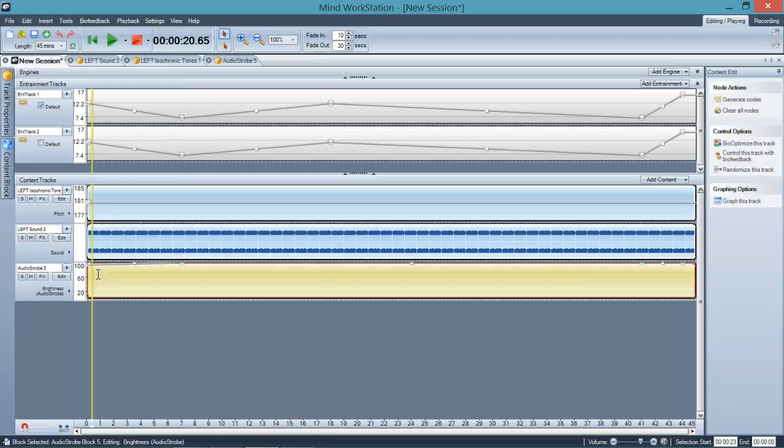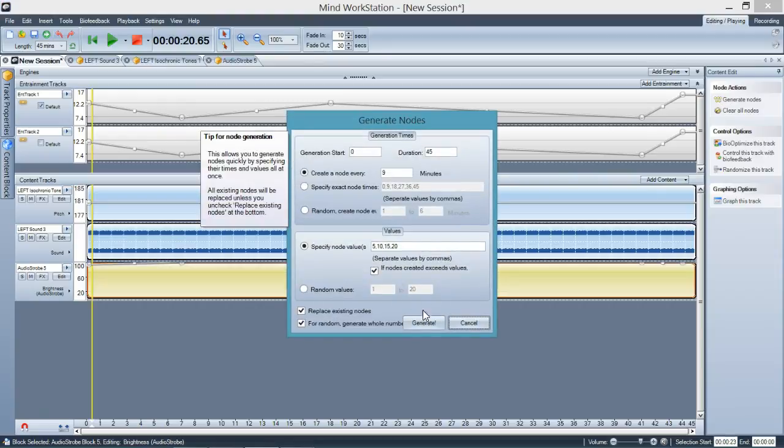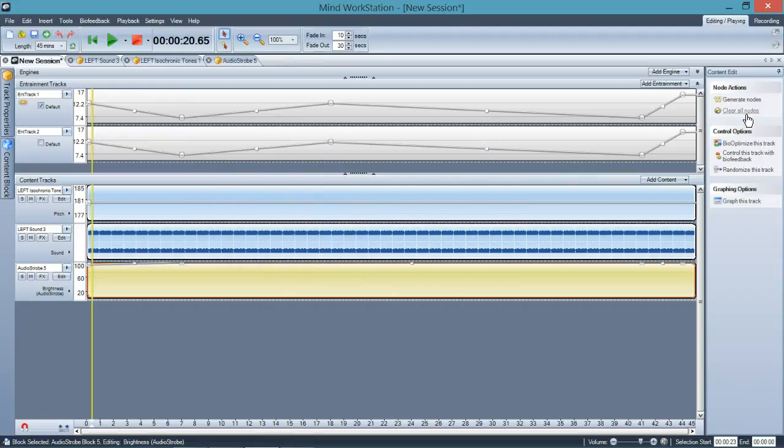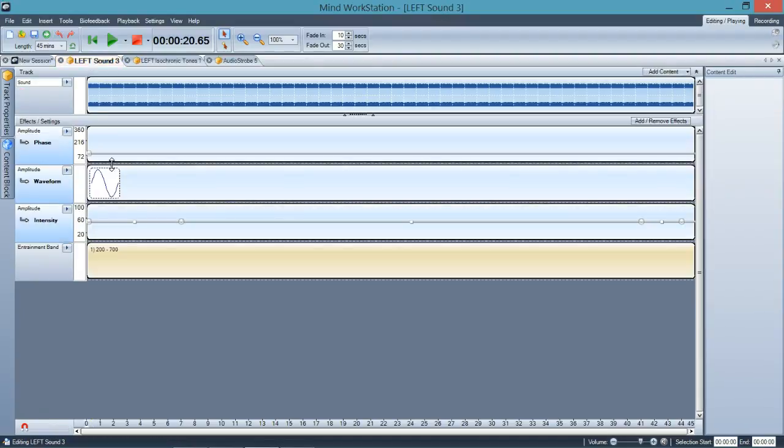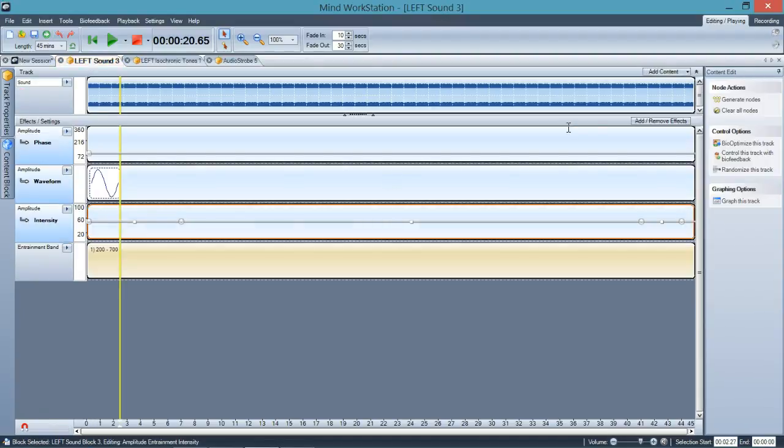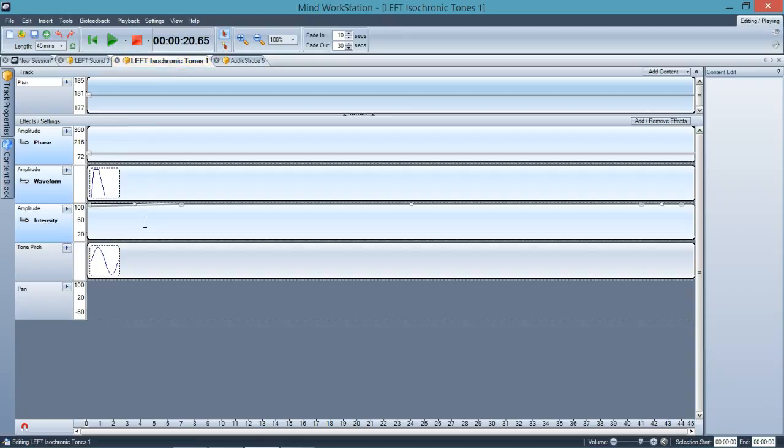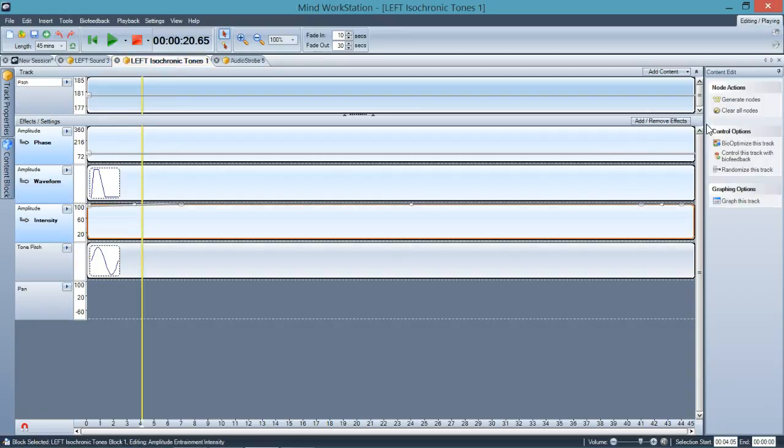Now, I can do the same on audio strobe. Just go through and clear the nodes. So we don't need those. And then I think there was a few in the intensity. Clear the node. Clear the nodes here. We just don't need them.